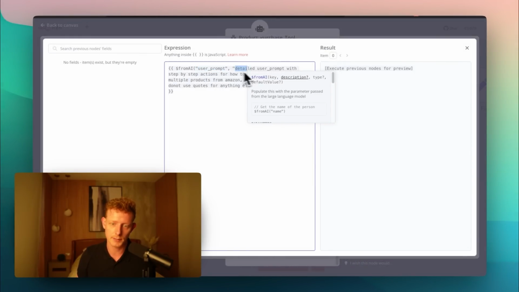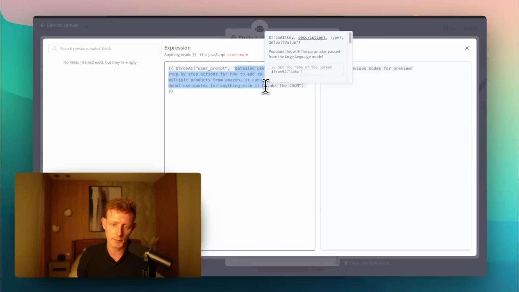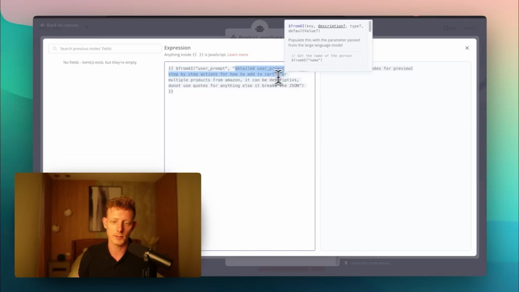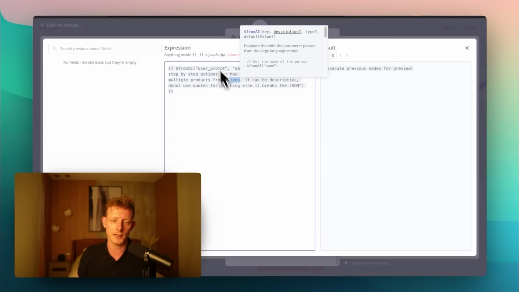The description is a detailed user prompt with step-by-step instructions for how to add to cart one or multiple products from Amazon. It can be descriptions. Do not use quotes or anything else, it breaks the JSON. So here, of course, we can also change this. It does not necessarily only have to be Amazon, but here we give it more flexibility for the browser agent to take its own actions.